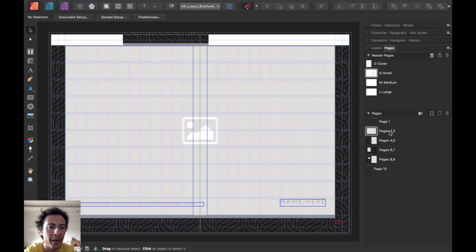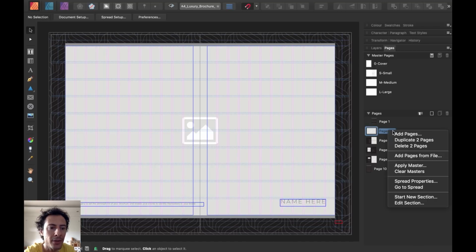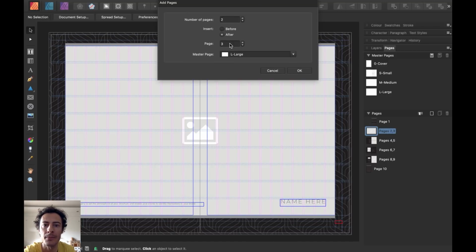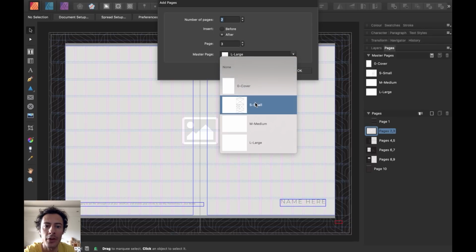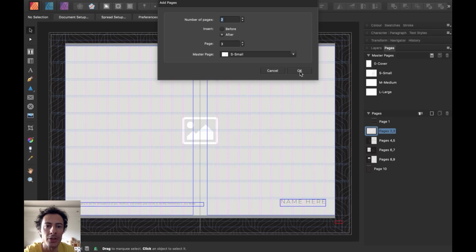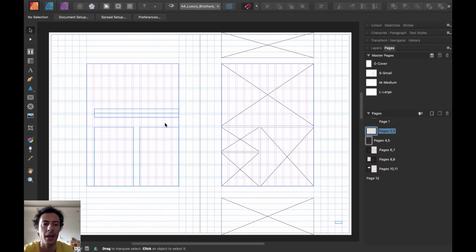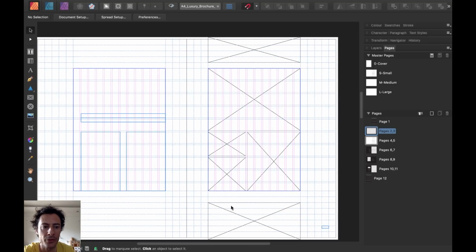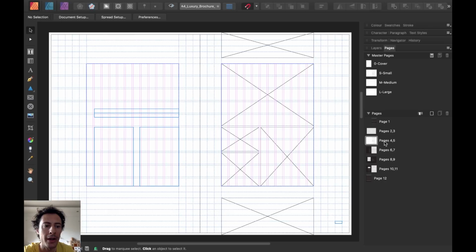So we are going to go to our page 2 and 3, and I'm going to right click on it and let's create a new layout. So we want 2 pages after the page number 3 right here, using our small master page. I'm going to hit OK. And now what I want to do is populate all of those frames. So as you can see now, we have layout pages that are using this master page. If I press W, nothing is visible yet. So I'm going to populate my pictures right here.